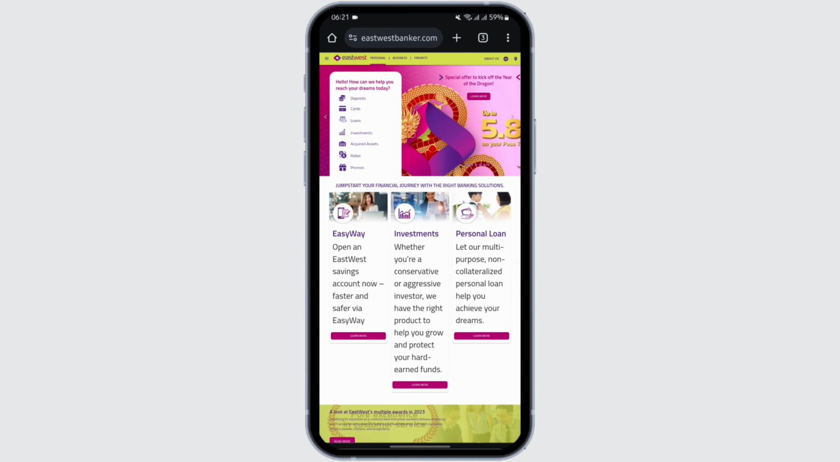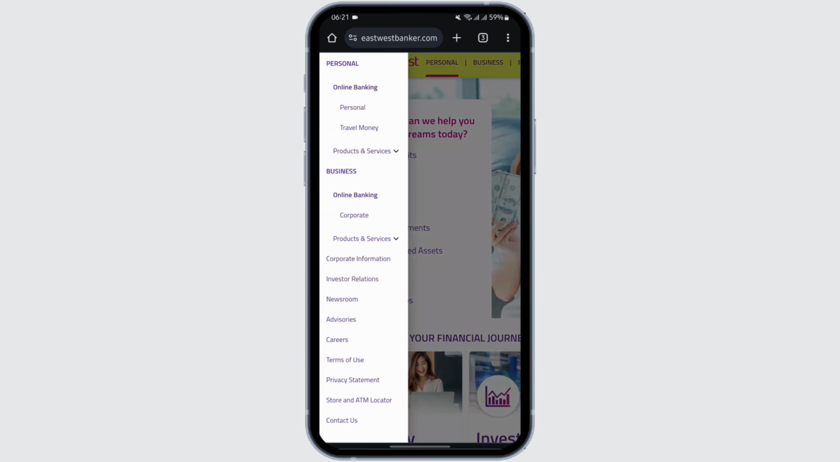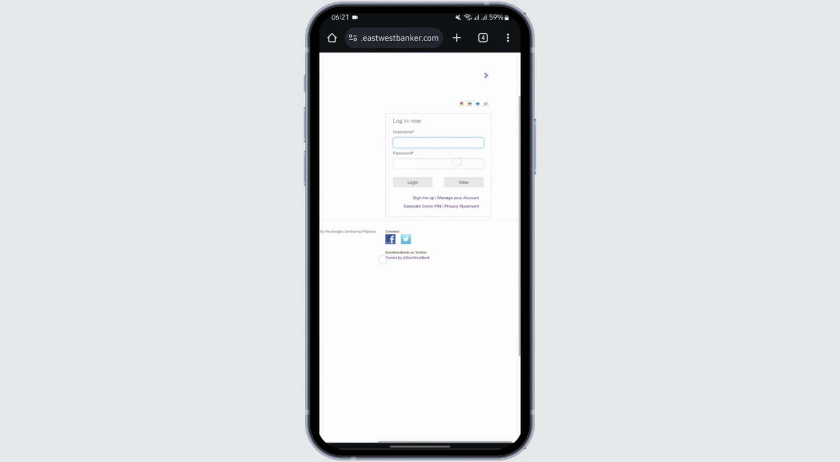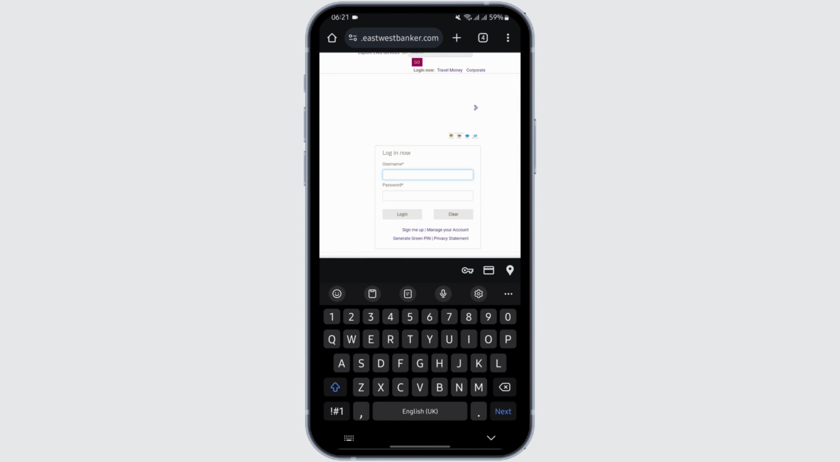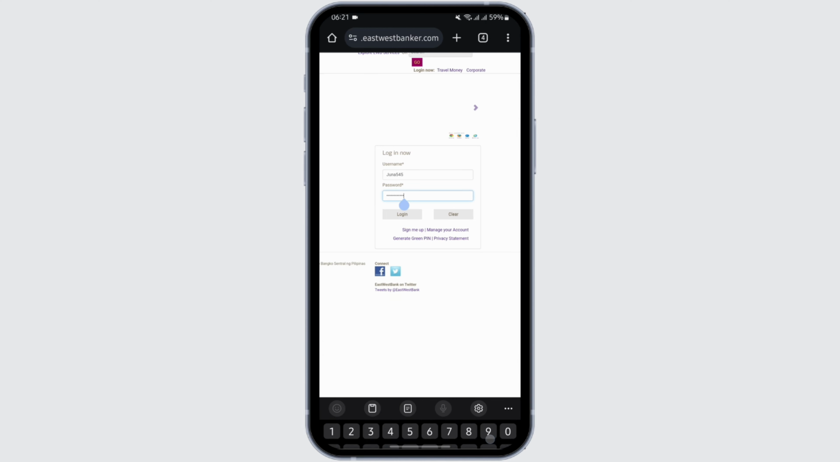Now tap on three-bar icon on your top left. Here under personal, you will see online banking. Now choose personal. At this page again, enter your username. Once you do so, enter your password, and once done, tap on to login at the box below.